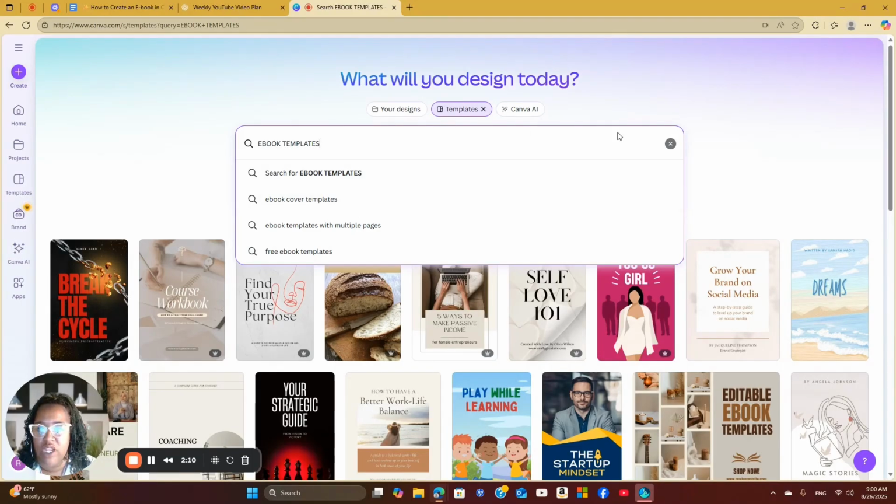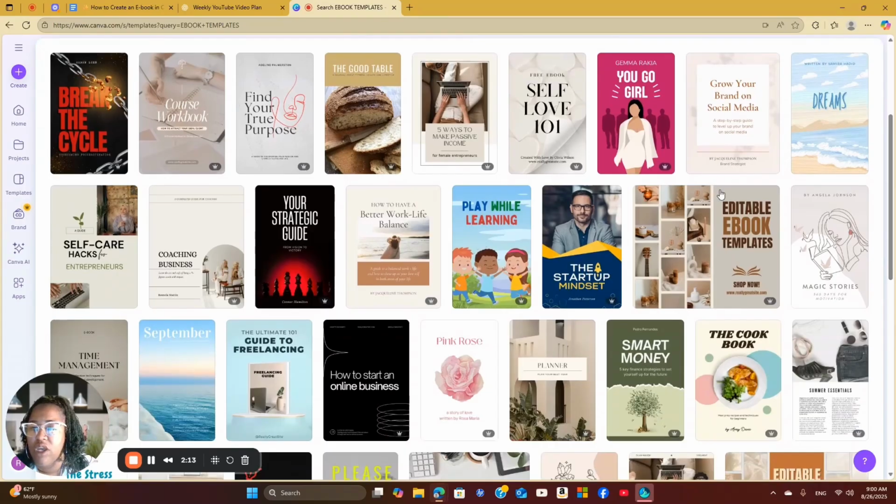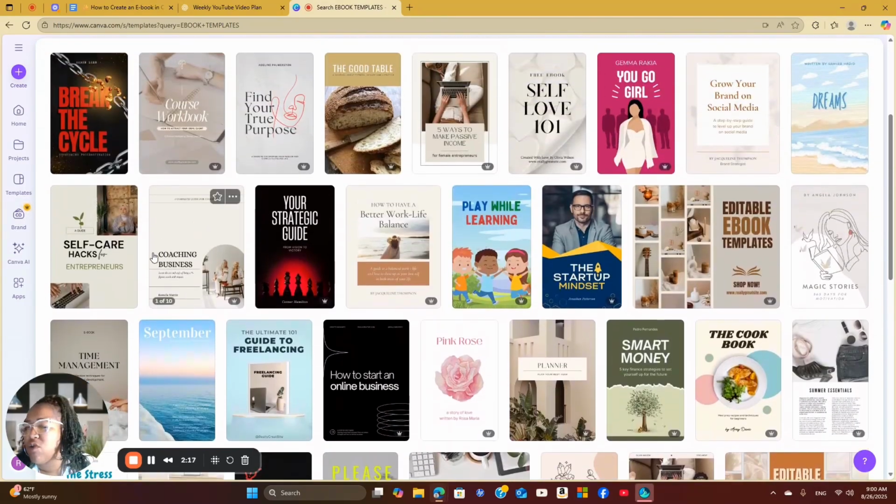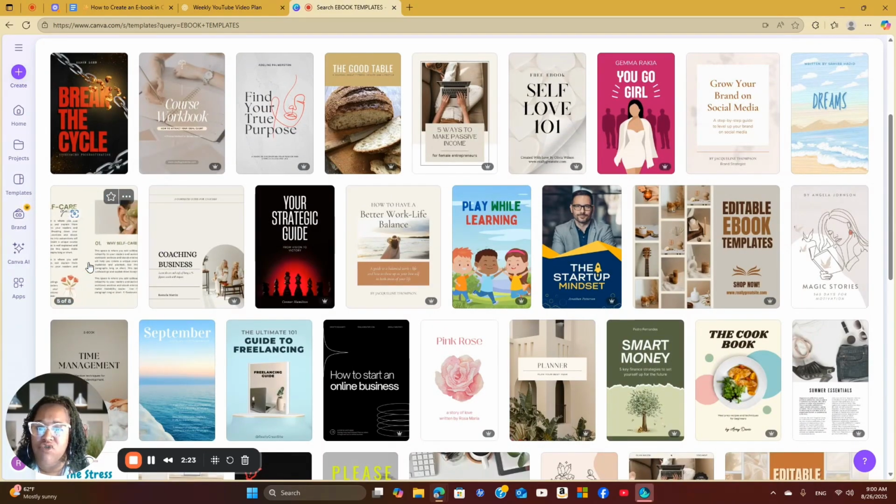And then once you click and search for ebook templates, now you can go and see which one you truly desire. You can keep it simple. You can hover over it and it will give you an outline of how it looks. And if you feel, okay, I like that one, then I'll use it.